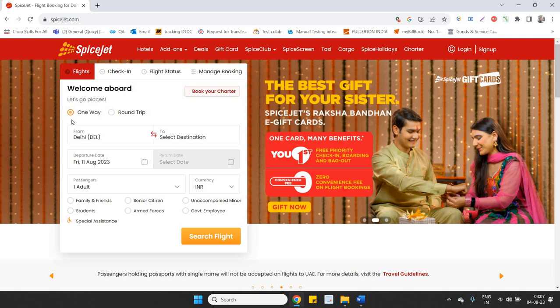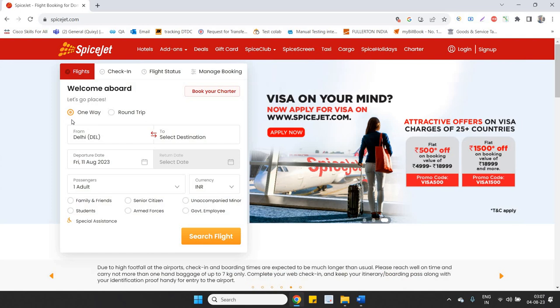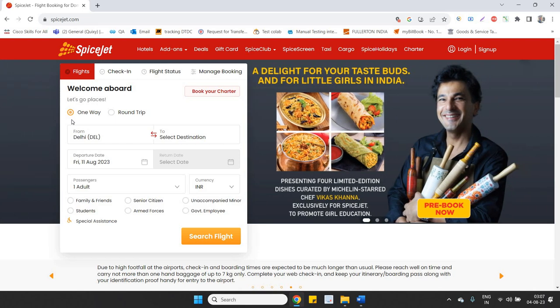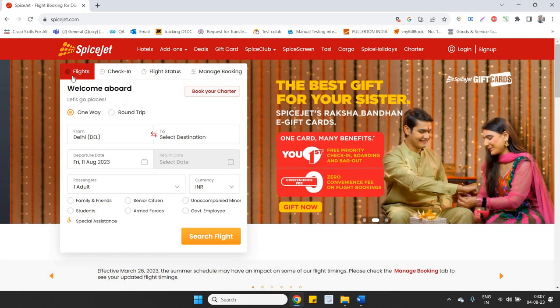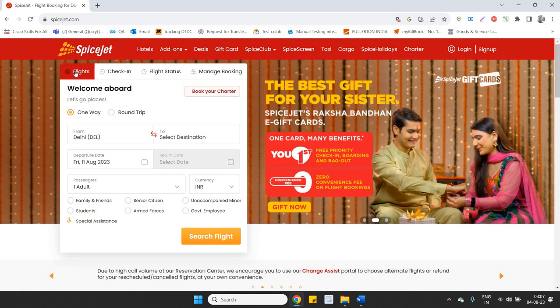If you see this requirement, each and every step becomes a user story. How? The login page is one user story, the sign up page is one user story. Once the user logs in and comes to the flights page, he will be able to see the welcome aboard. So flights is one user story. Now, one way is one user story.